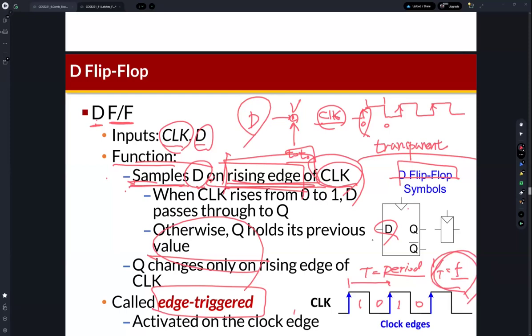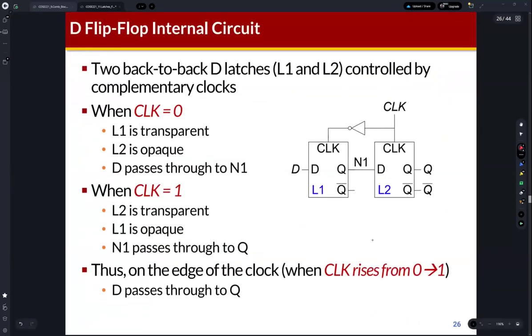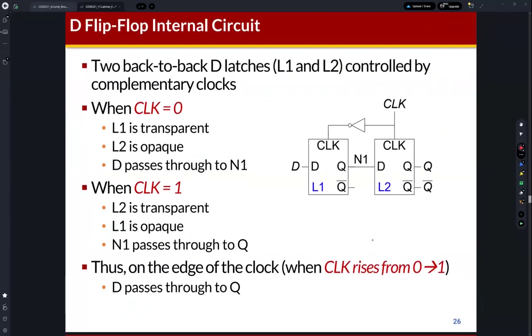I will explain later why logic and signals use clock signals. That's why D flip-flops are very important, very critical basic logic for digital systems, for sequential logic. Then how can we implement the D flip-flop? We can implement the D flip-flop like this.